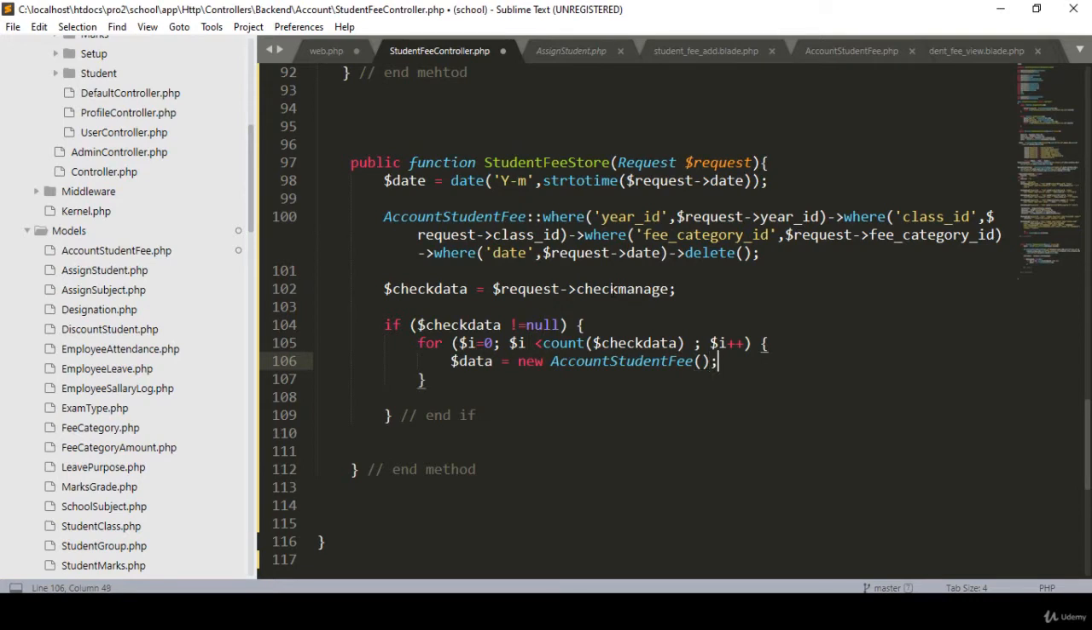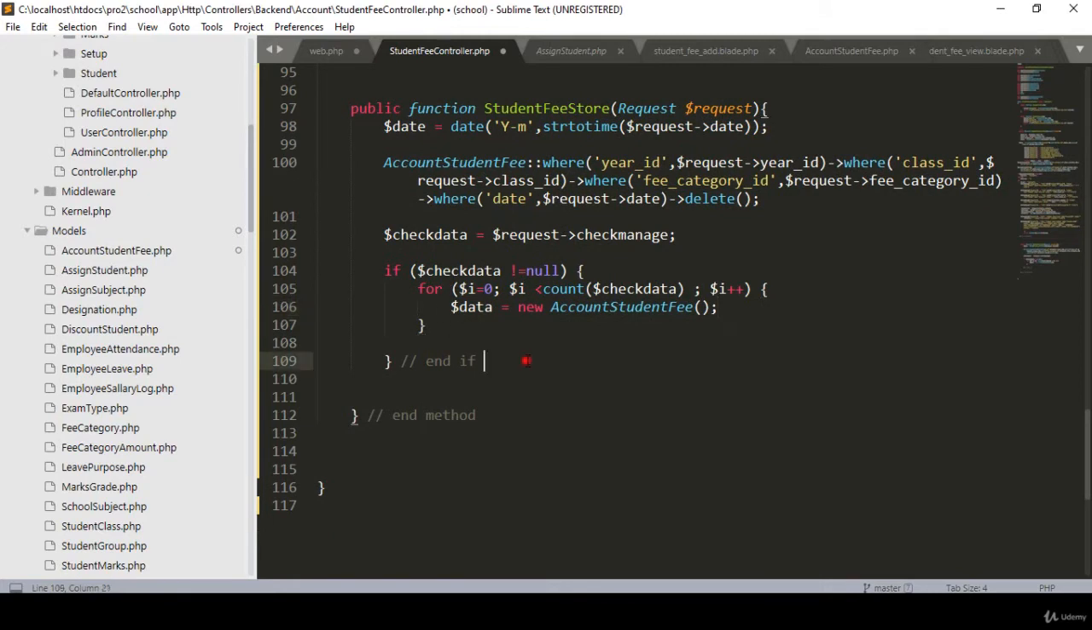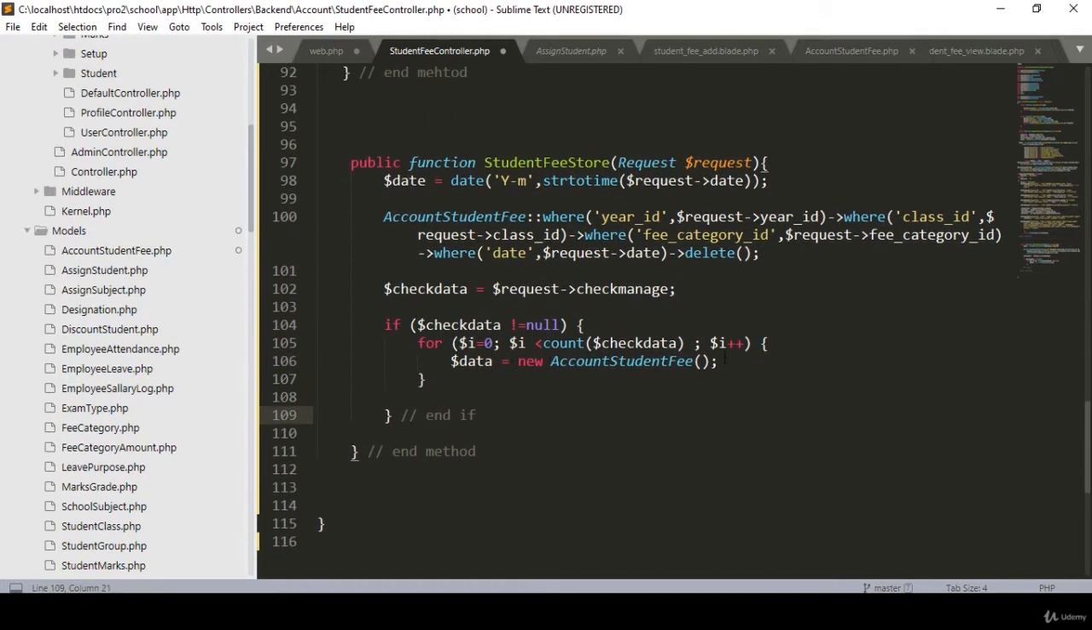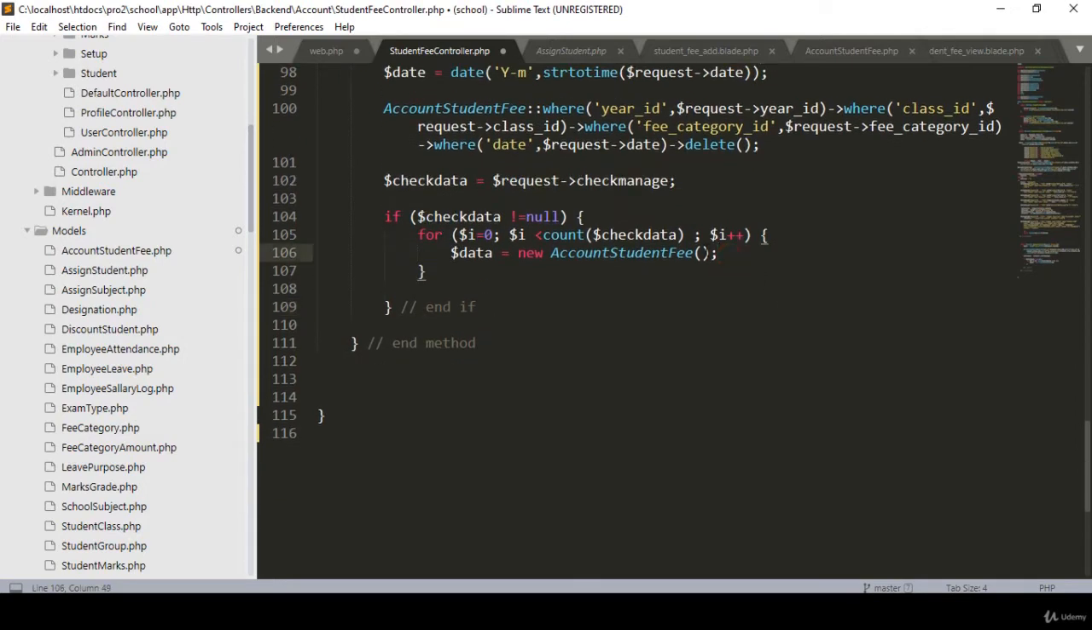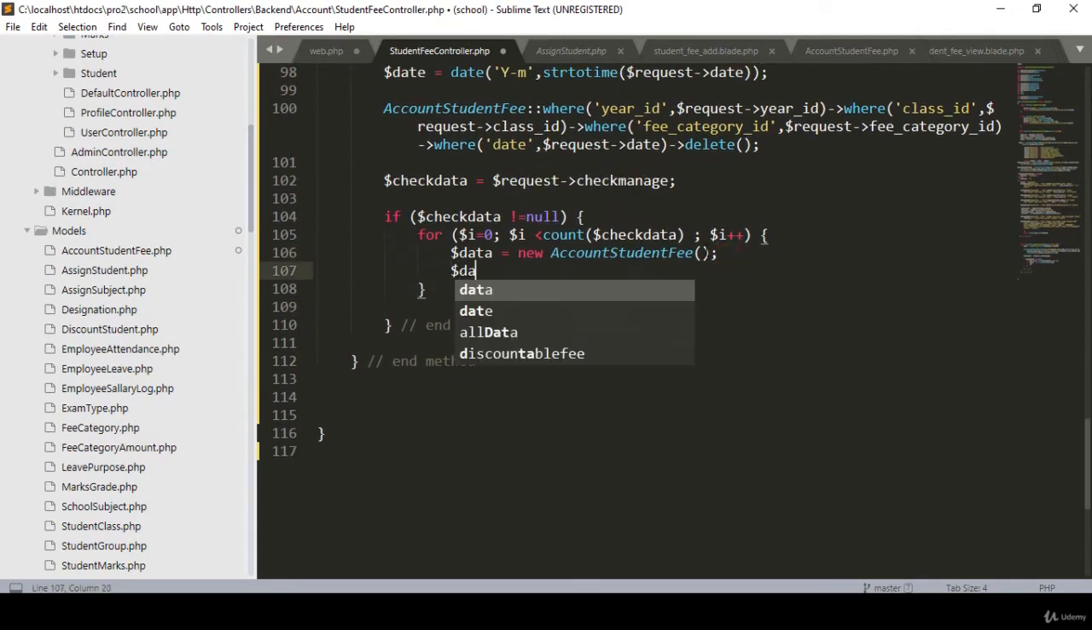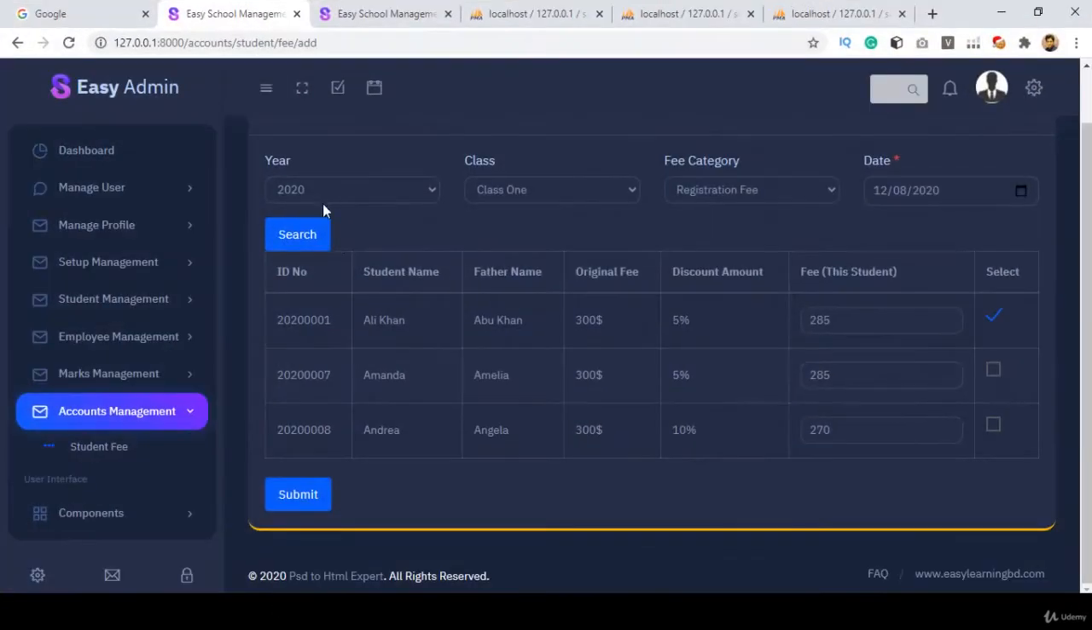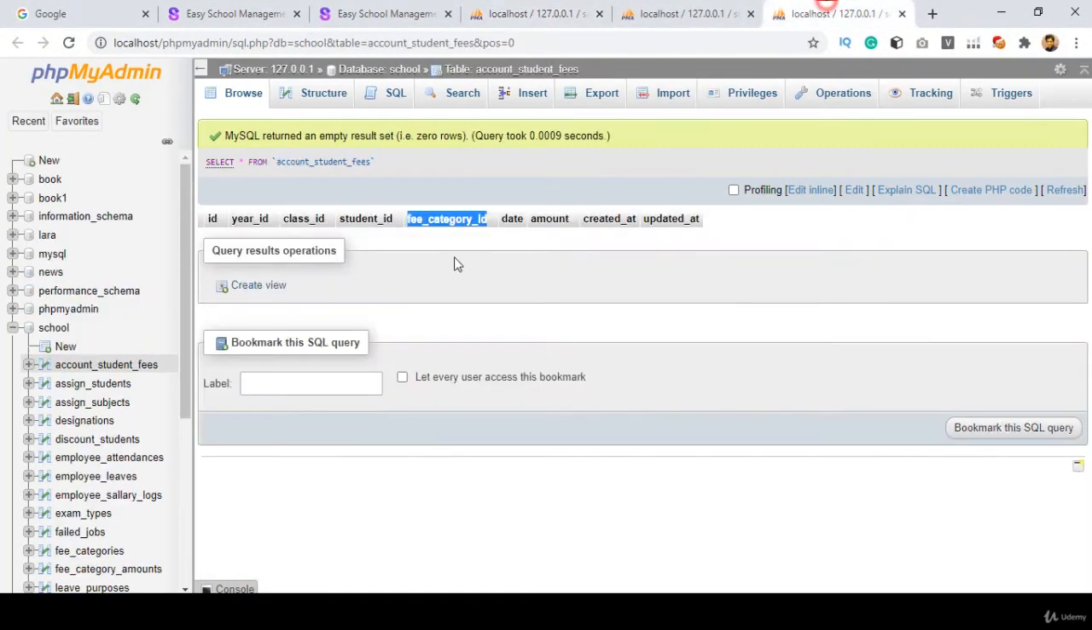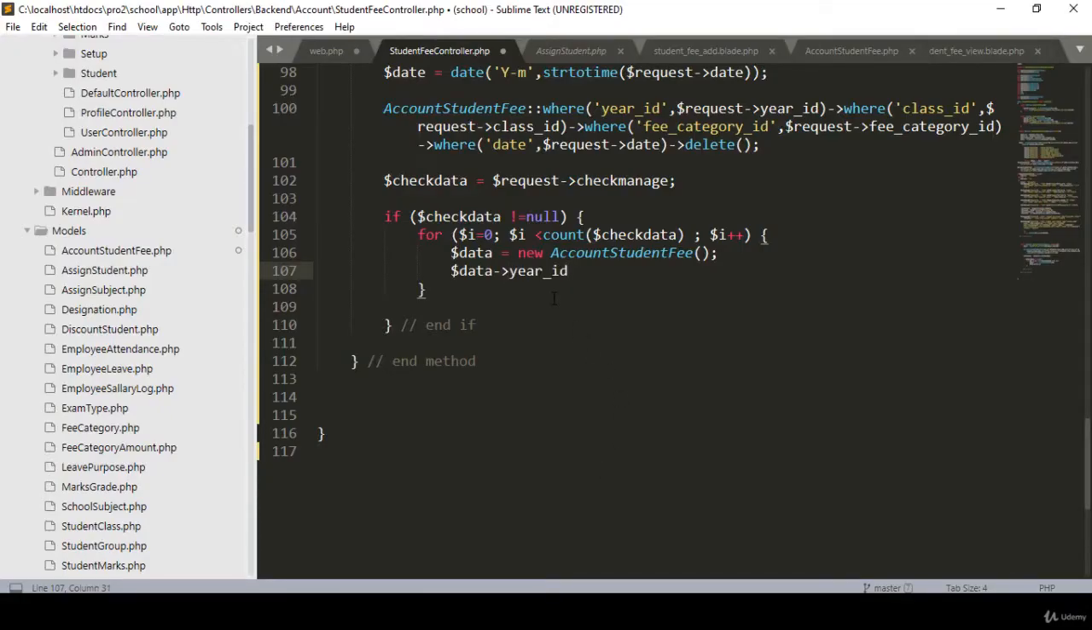I think, friend, you will understand every part, because that is very easy, and we did that work before. So now it should not be hard for you. After that I want to insert all that data. With this data I want to access our database field, the year ID. So that will be the year ID with our same requested year ID, right?